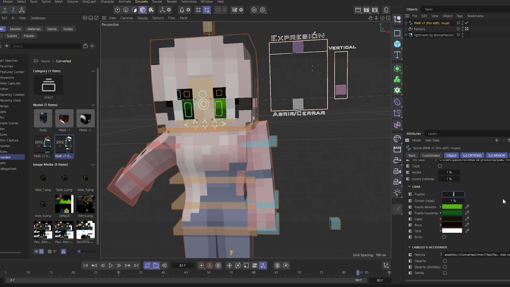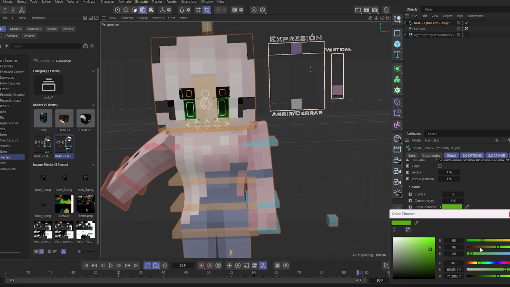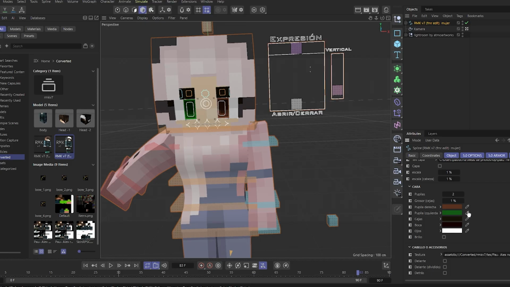My personal favorite is number 2 because it looks really good, and you can pick whatever color you want, and you can just do an eye drop if you want the same color. And if you want pupils, just pick this one called Brillo, and boom.